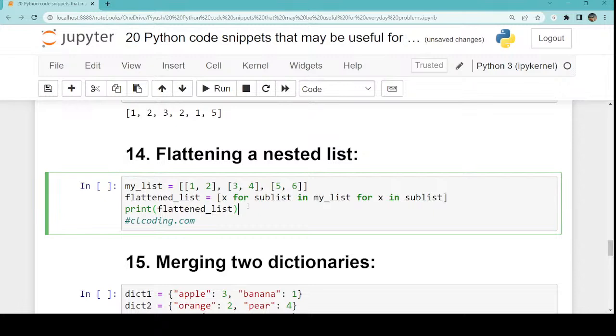Now in this program, what we'll do, first there is a list. As we can see that there is a list. Now inside the list there are nested lists, or you can say sublists. So we'll remove these sublists and make only one list.